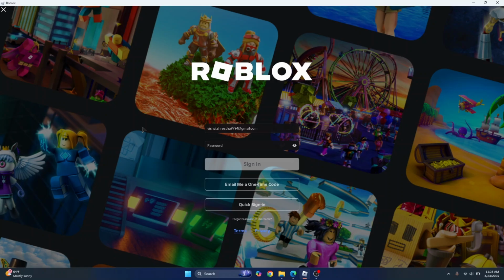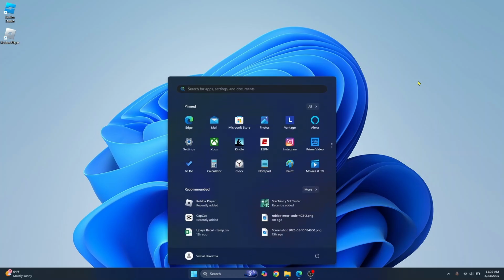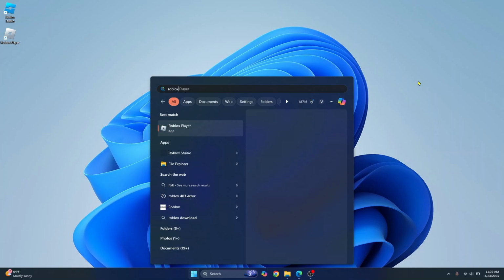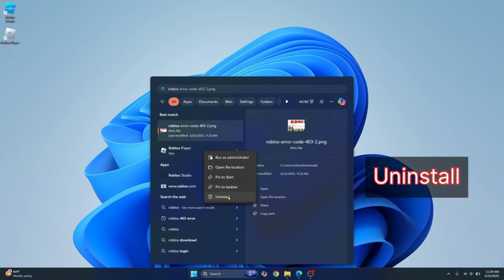So the second thing is it might be a cache issue. So Roblox stores temporary cache files that might be hampering with your authentication process. So what you can do is delete the cache files, and it can be a bit complex according to your OS, like if you're on Mac or Linux or Windows. So a quick fix is to just close the application, press your Windows key, or if you're on Mac, you can just remove the app, search for Roblox player, right click on this and click on uninstall.